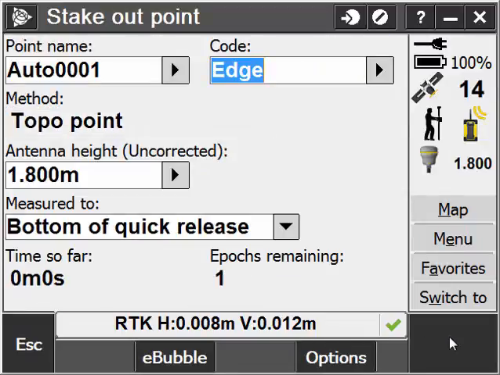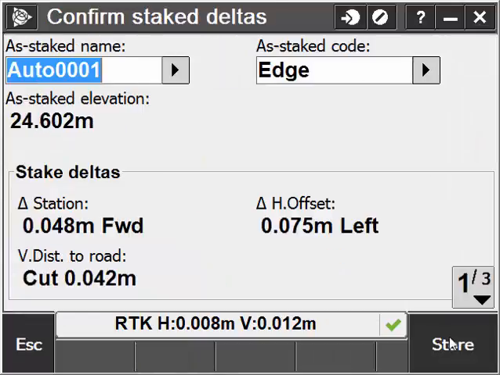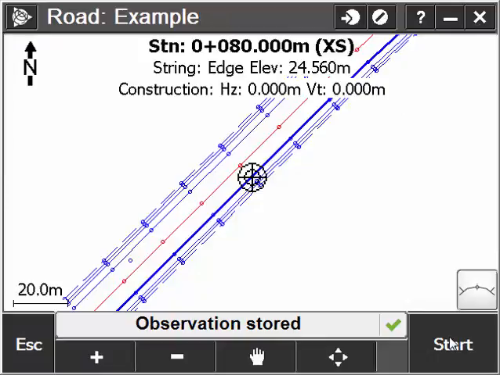Once the measured position is stored, you are returned to the selection screen, where staking subsequent stations on a string requires the pressing of just two keys: the arrow key to select the position, and the enter key to stake, measure and store the position.